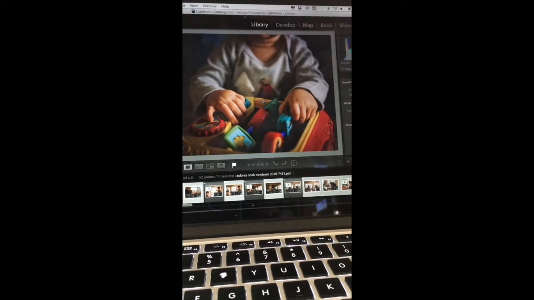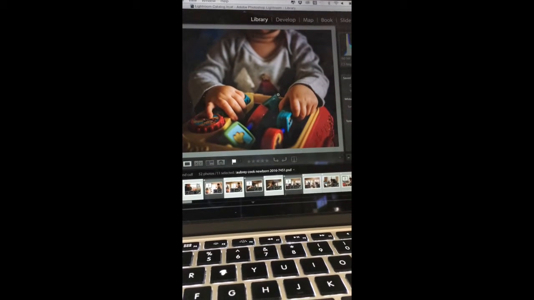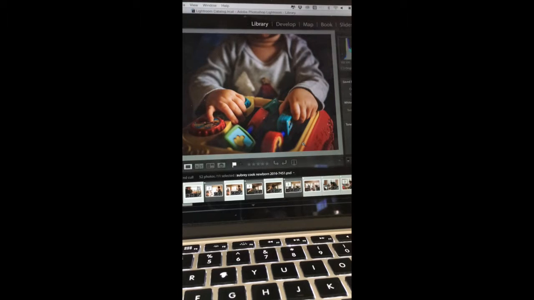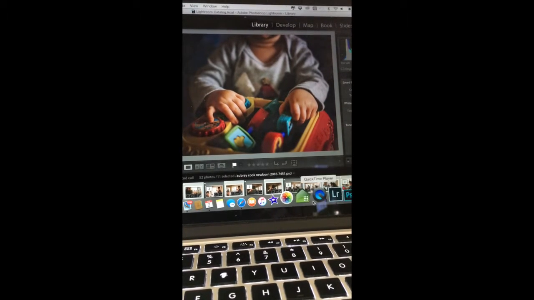So before I make my slideshow video, I'm just going to show you. I'm actually recording this with my iPhone, and you can kind of see my reflection down there, so that you can see all of my movements here. Okay, so I am on my Mac.